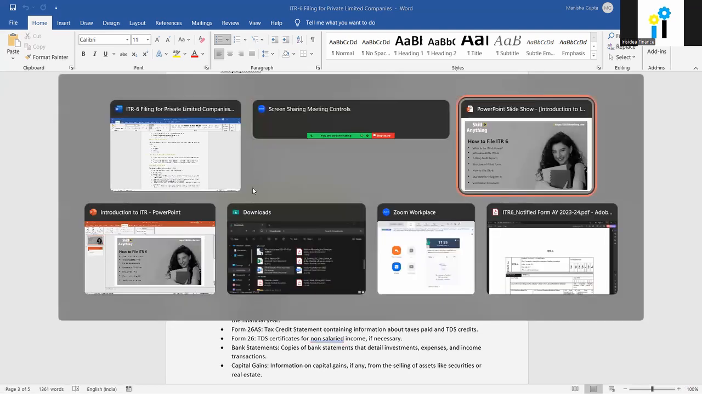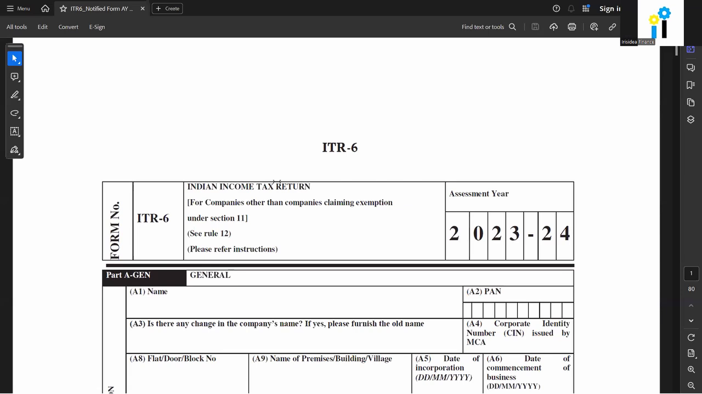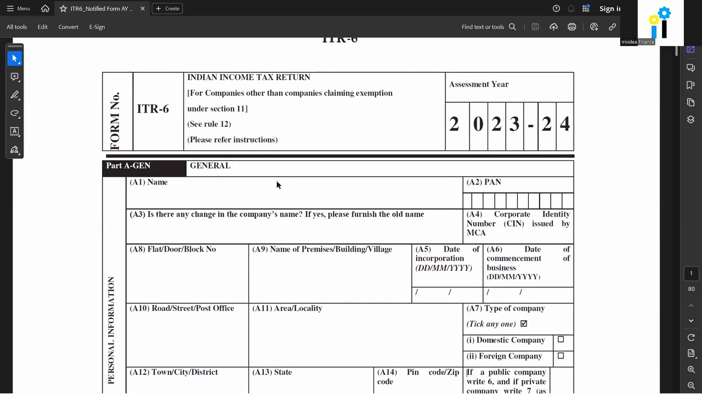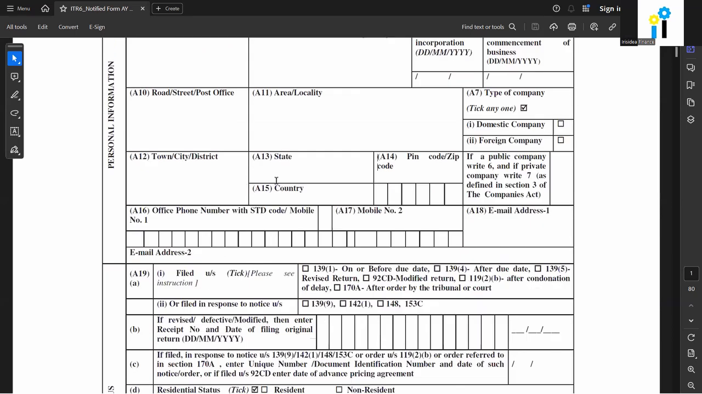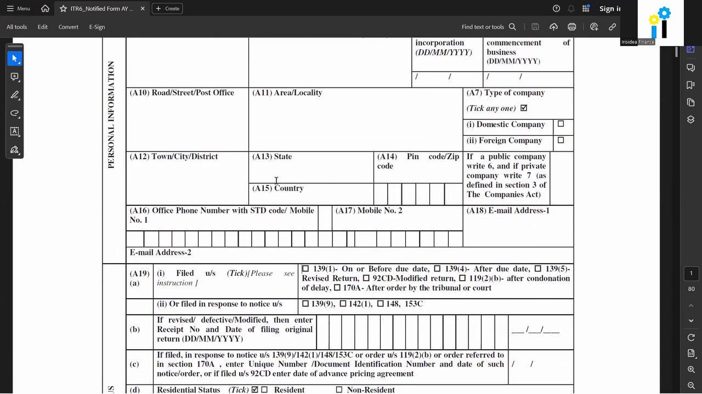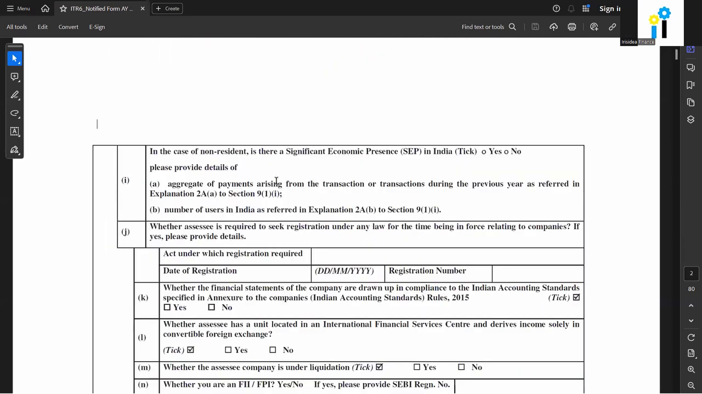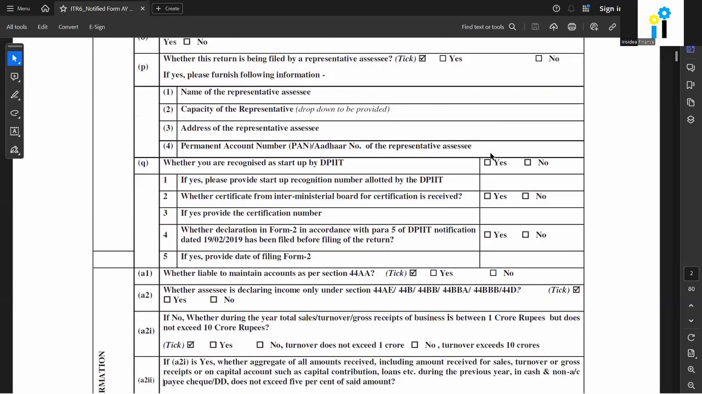Now I'll show you the ITR-6 form. This is the ITR-6 form. It is offline, but you can do it online also. The form will be similar. You will see the assessment year, your address, company name, PAN number, and CIN number. If there are any changes in the company, you can change them. If not, simply confirm, and then fill in all the mandatory fields required for your company.